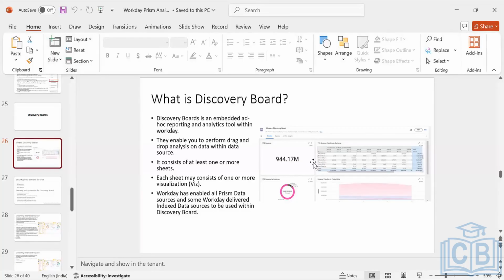Definitely, the Discovery Board will require data for all those things. For that, we can use the published data sources, or we can use Workday related data sources. It consists of at least one or more sheets. There will be different sheets and each sheet will consist of different visualizations. Visualizations consist of charts, tables and graphs, whatever we choose.